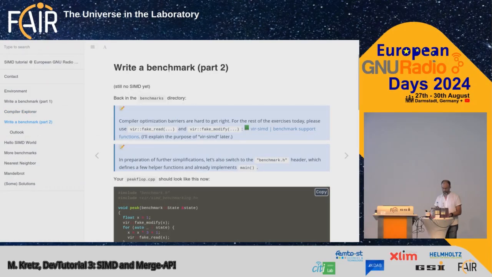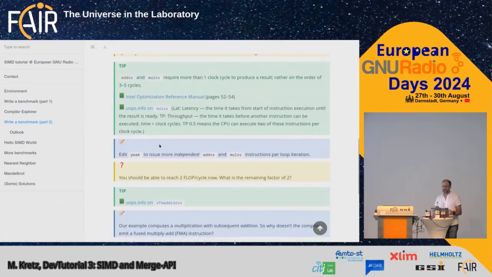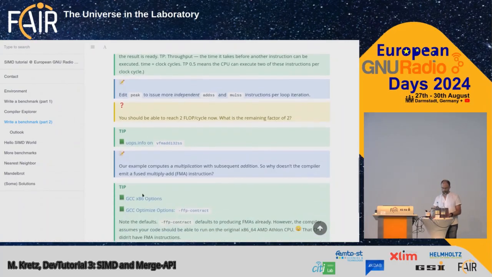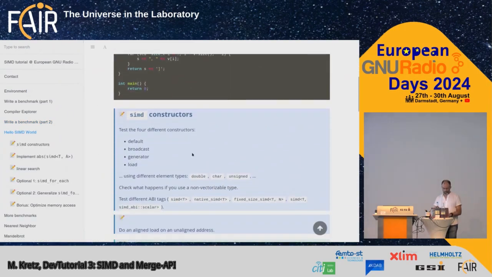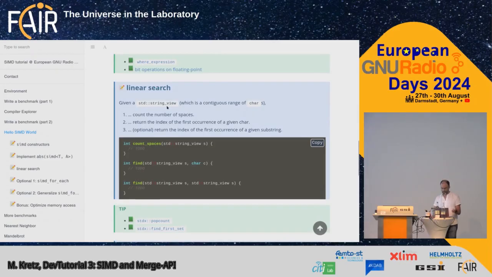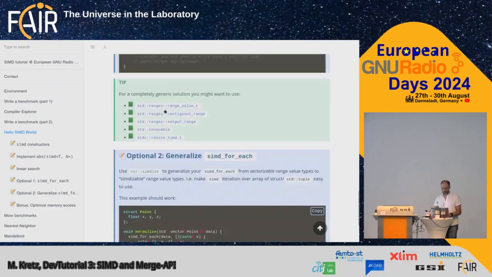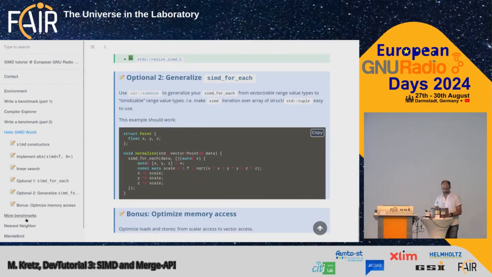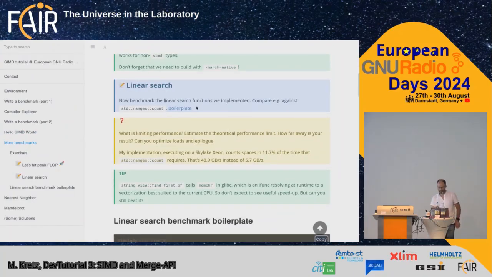Then going on with the benchmark, getting to peak flop without SIMD at this point still, and all the necessary information about how to interpret that. Why are those numbers the way they are, with links to the tables that document all these performance characteristics. Here's getting your hands dirty with SIMD itself. Basically what I live hacked, you can do this yourself and implement simple linear search. You can implement the for each that I showed in the benchmark in a much simpler, less general way. You can try to generalize that. And then you can do more benchmarks, hit the peak flop, and then linear search using SIMD.